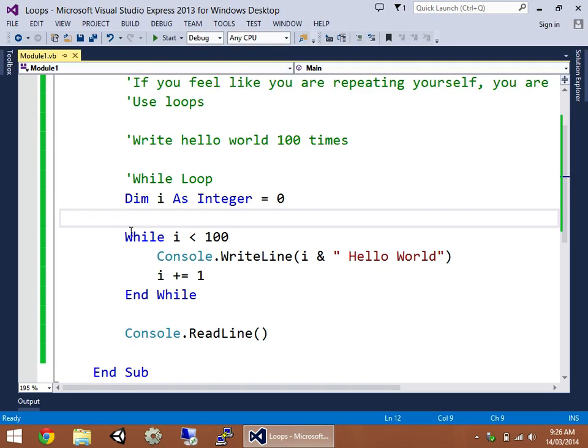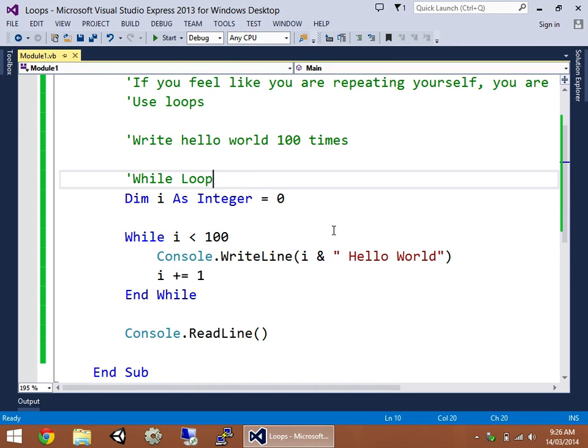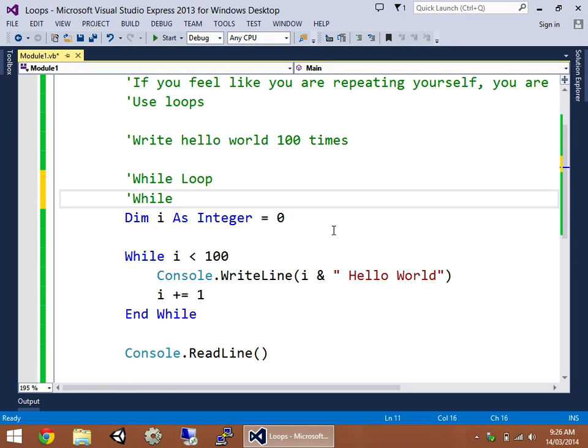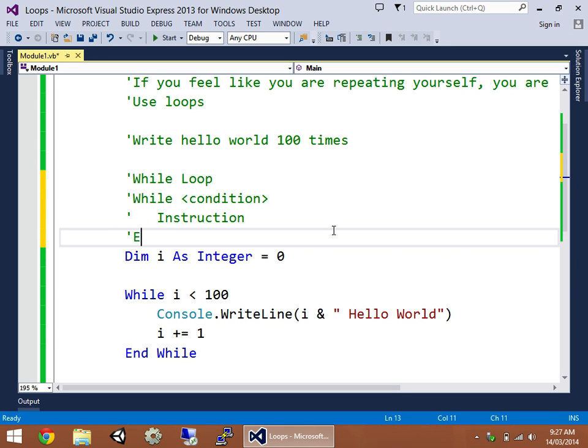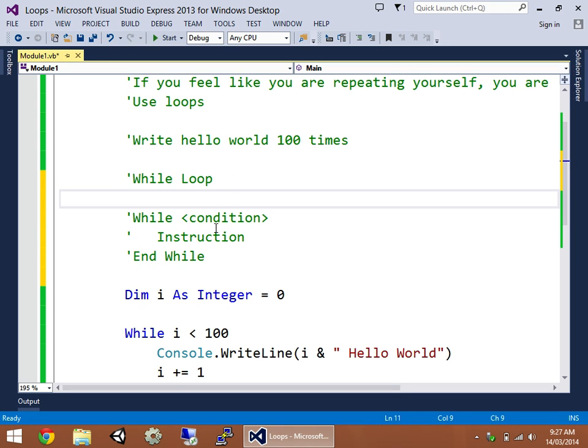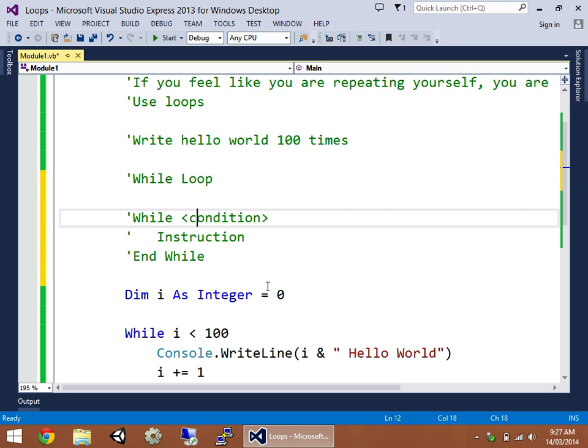Alright, and this here is our while loop. So what's our syntax for our while loop? Well, it's pretty easy. While, condition, you do your instructions, and then you end while. So there's your syntax for the while loop, everybody. So the idea being that the condition has to be true, and the instructions keep getting executed.